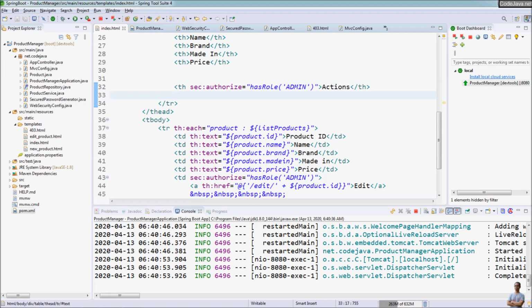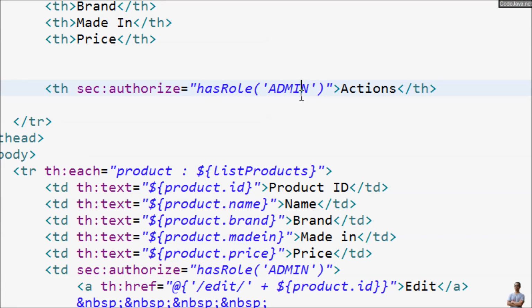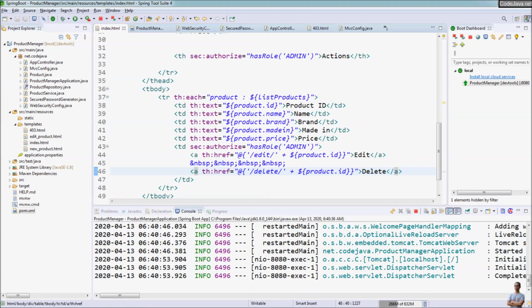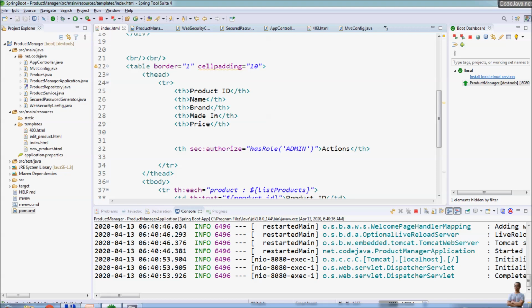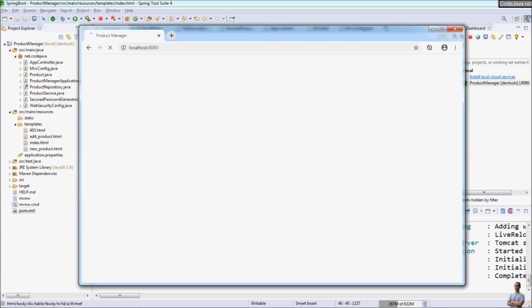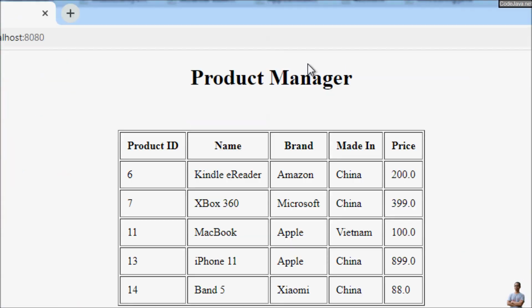You see, for the action, we apply the same authorize hasRole admin here for the hyperlinks edit and delete. Now let's test again. Localhost. And you see now this time we don't see the welcome message.